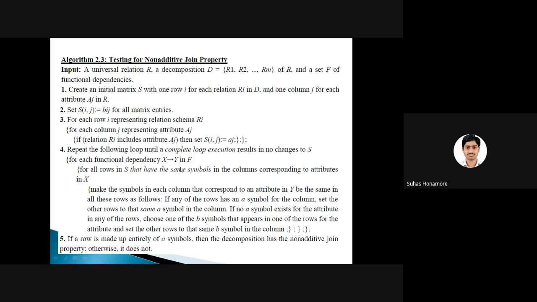So what you have to do: in the input you are given only F, the set of functional dependencies. You take each functional dependency, starting with the first. The outer loop runs over all the functional dependencies, so it executes as many times as there are functional dependencies.